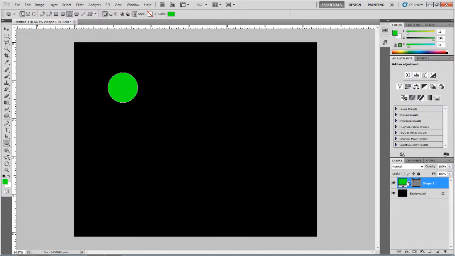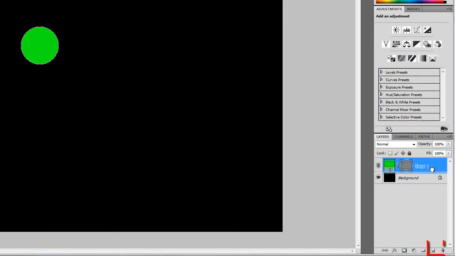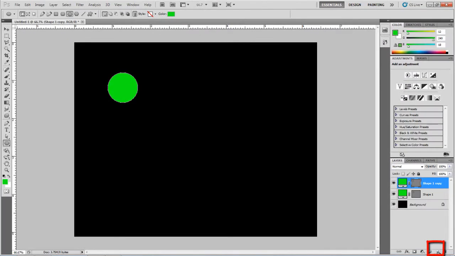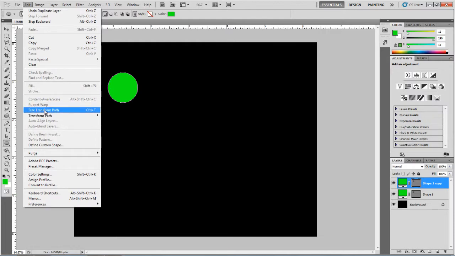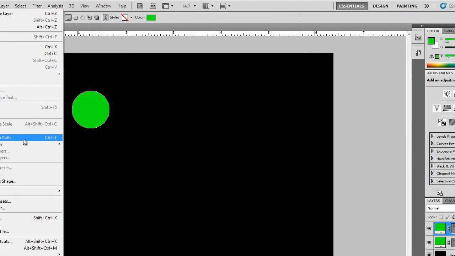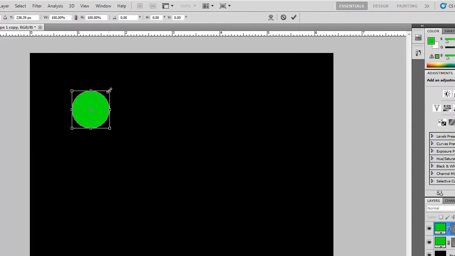and then I'm going to duplicate this layer. There's a couple different ways to do that. I can drag this layer to the new layer icon and let go. I'm going to do a Control T or Edit, Free Transform Path. And I'll use the Shift key and the Alt key and drag this down a little bit. Let go of the mouse, let go of the keyboard, and check.